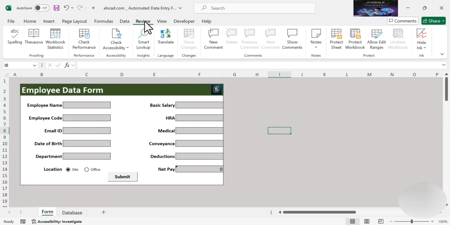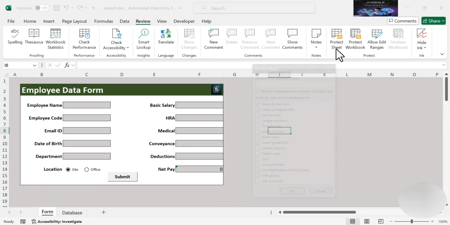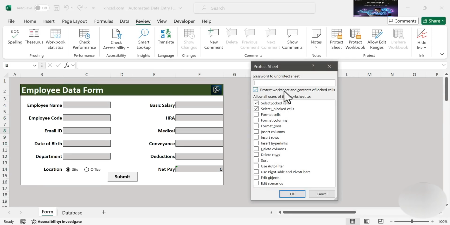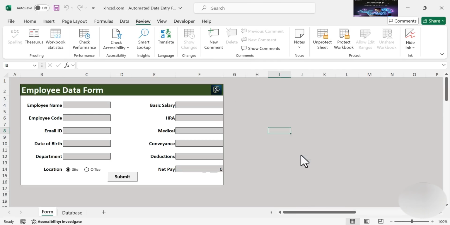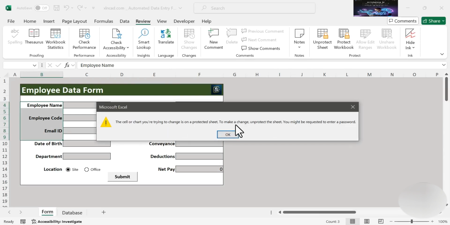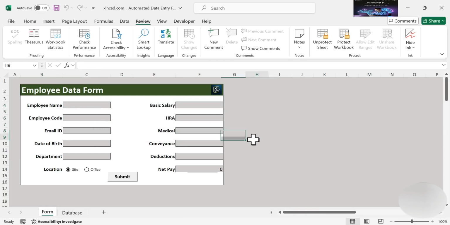Go to the Review tab. Protect Sheet. Type in a password. OK. Re-enter the password to confirm. OK. Now that this worksheet is protected, if I try to make a change in this worksheet, Excel will give a warning message. To make a change, unprotect the sheet using the correct password. But at the same time, data entry can be done without any problem.